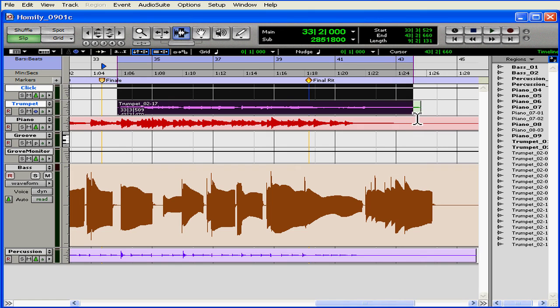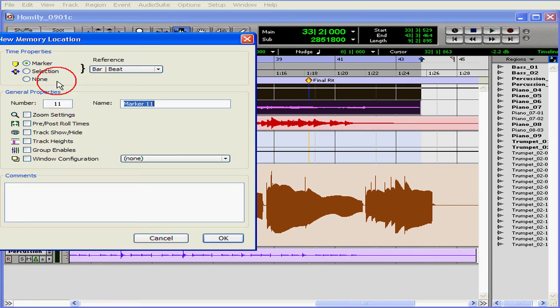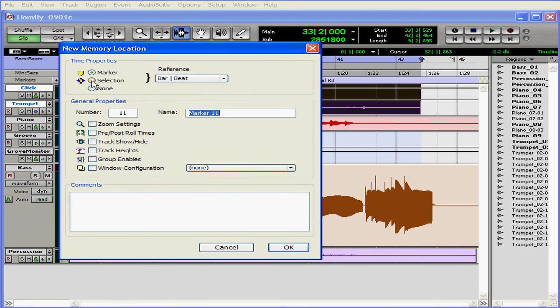Let me select a range. Now I click Add Marker in the markers ruler. New memory location dialog window opens. Under Time Properties, I choose Selection. I save some other properties. Give it a meaningful name. Let's call it Finale 2. Enter comments if you need them. Punch in location for finale. Click OK when you're done.